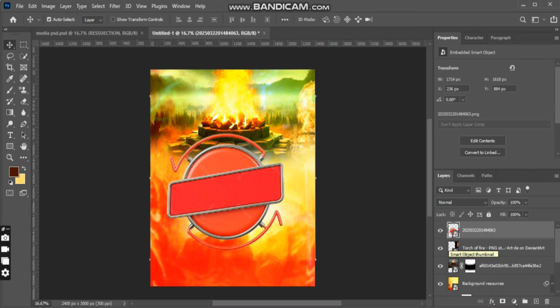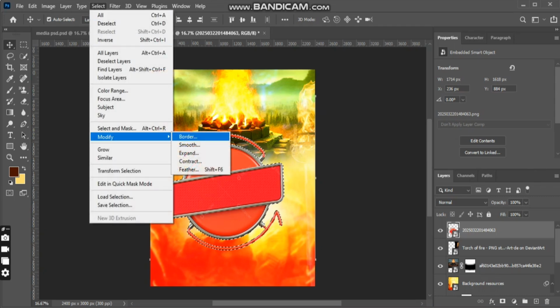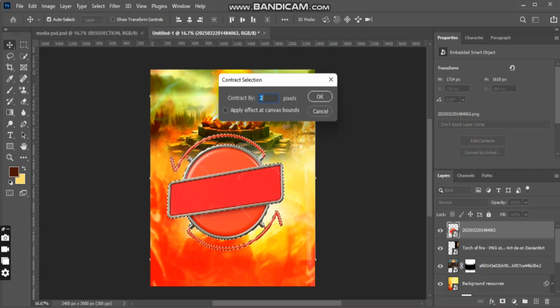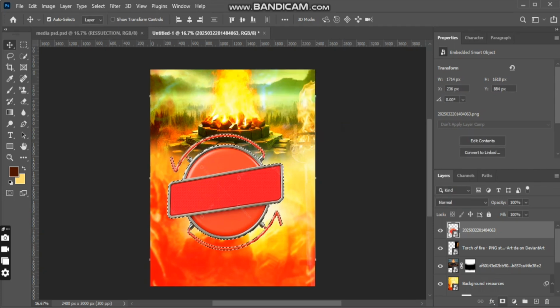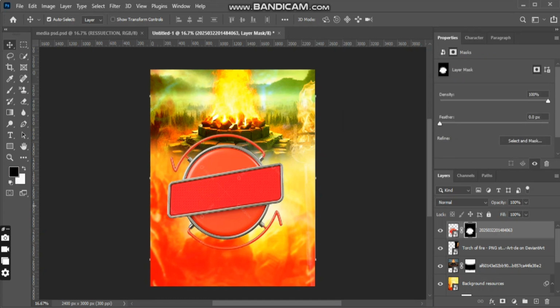I remember in the previous tutorial I taught us how to remove fringes on our images. So I'm going to hold my Ctrl and click on the thumbnail of the image, go to select, modify, contract. I'll leave it at 2. Press OK, then click on add layer mask. So this is it. I've removed the fringes around the edge of this element.